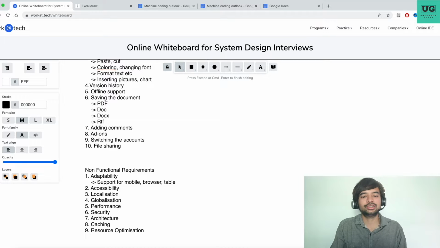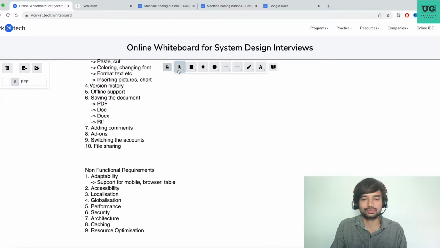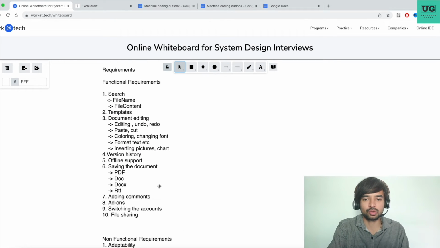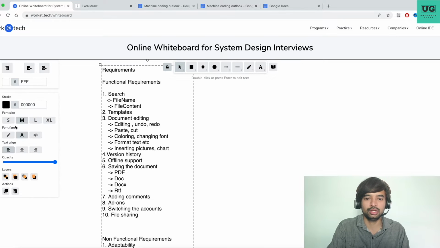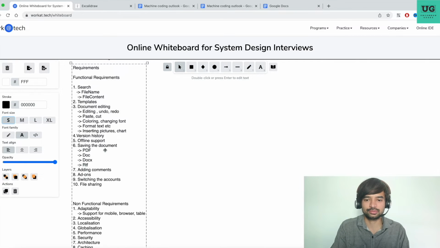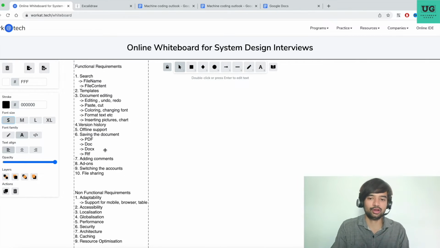Okay, so these are the functional requirements and non-functional requirements. Let me zoom out a bit. I'm making it small so that all of this can be viewed at once. This is the functional requirement and non-functional requirement.